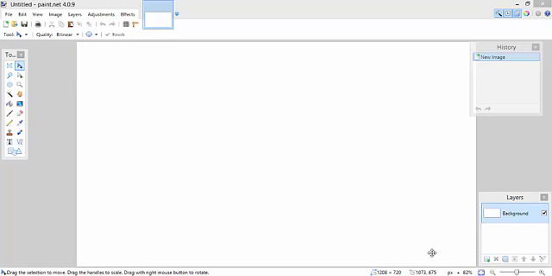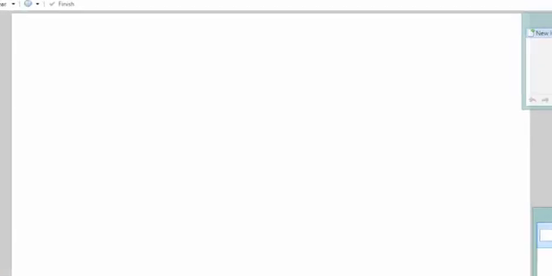Now, first off, if you already know how to use this and you try to upload your thumbnail and it says it's too small or too big, I don't know which one. If you don't even know how to use this and you're just starting off, this is a good video for you. So first off, you want to go to File and hit New.